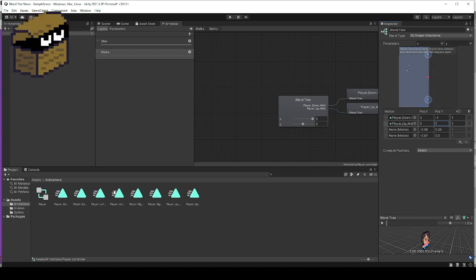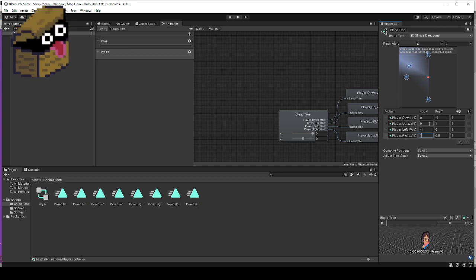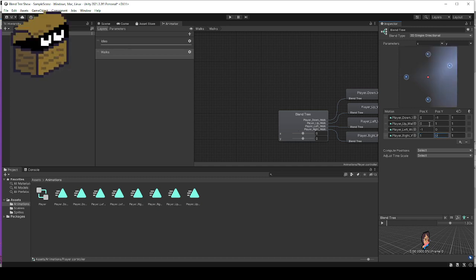And then left, we can go here. This is going to be -1 and then 0. Whoops, 0. There we go. And then right, which is the final one, is this one here. Drag it in. Same process. We're going to make it 1, then 0. Perfect. So we got our walk and idle animations ready.